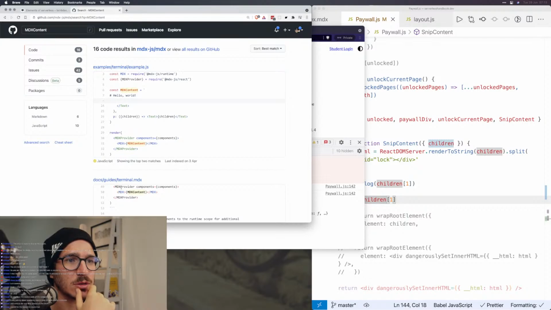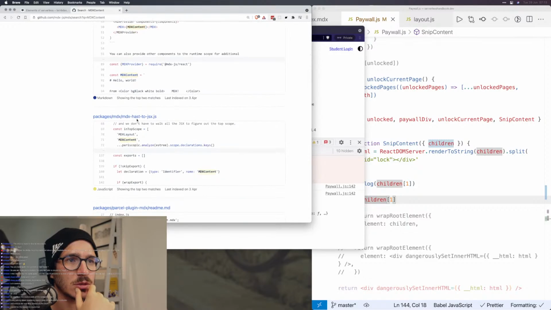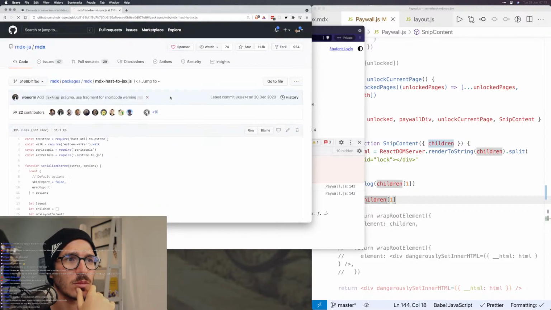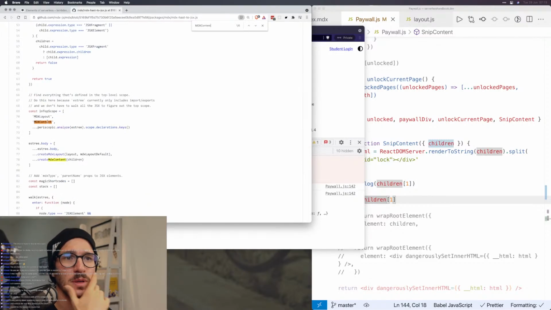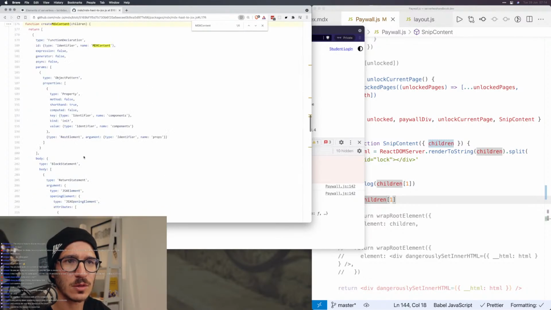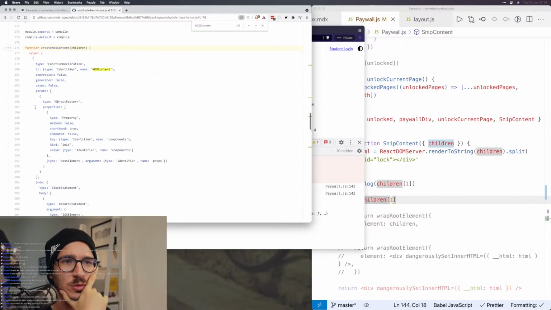Yes, that's the MDX content, MDX docs, MDX hast to JSX, there we go. So MDX content, create MDX content. Where does that code come from? So create MDX content takes children and returns, ooh, what the heck is this?